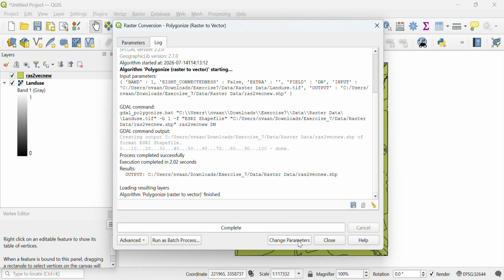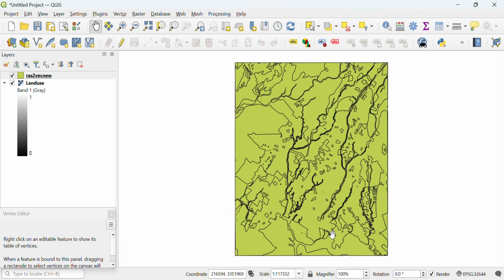This process will take a few seconds. After the completion of this conversion, you will get a completion message. After seeing this, close the window. Now your vector file is ready. Raster to vector conversion has been made. So this is how you have to process your conversion, that is raster to vector. So your land use tiff is now converted into a usable, editable shape file, that is vector file, which is now available in ras2vec new.